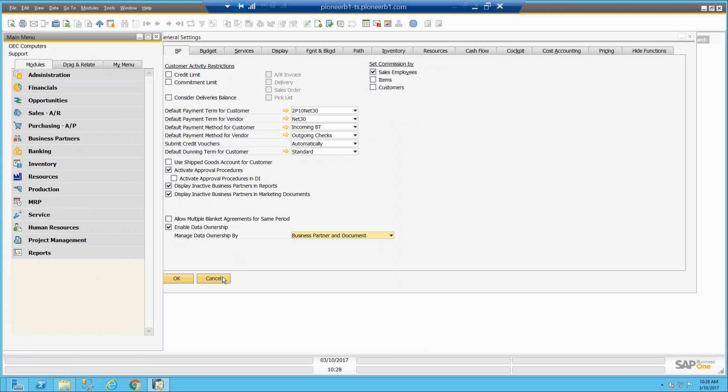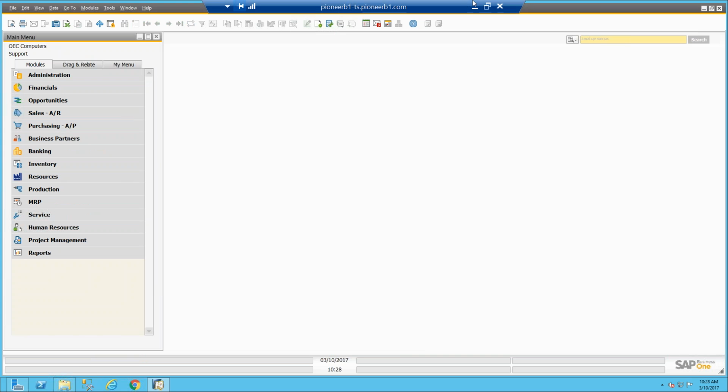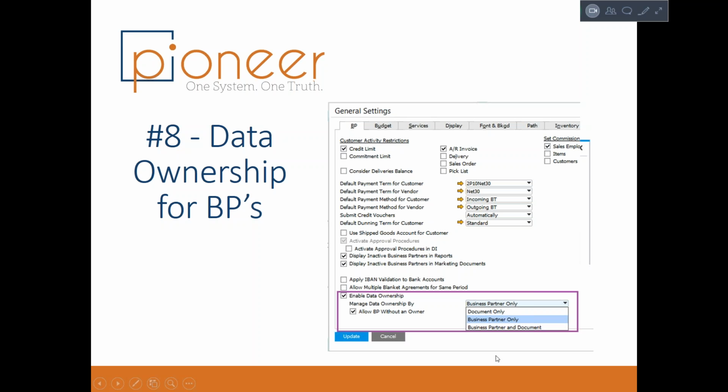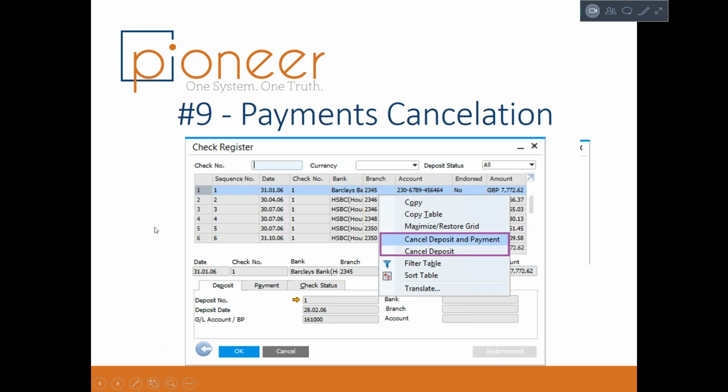Any questions so far? Okay, we'll move forward. Next one is payment cancellation. When you need to cancel a deposit, sometimes it could be hectic and it involves multiple transactions. You have to cancel the deposit and then go and cancel the payment. Now they made everything possible in one go through the check register window.